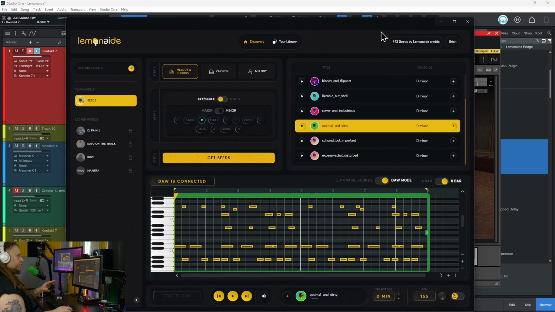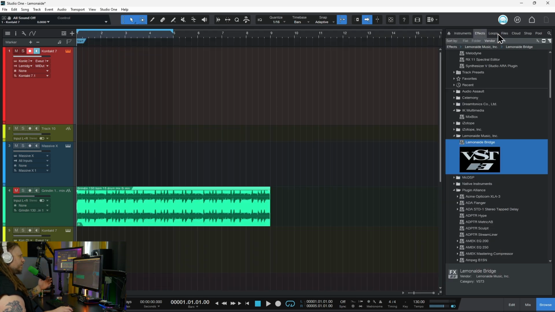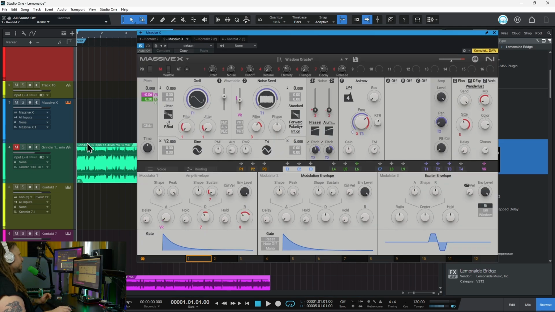All right. And of course, you can preview this with whatever instruments that you want. Maybe I don't want to preview it with Noir. Maybe instead, I want to preview it with Massive X or whatever synth that you want. So again, same stuff here. Make sure that input is Lemonaide Bridge.